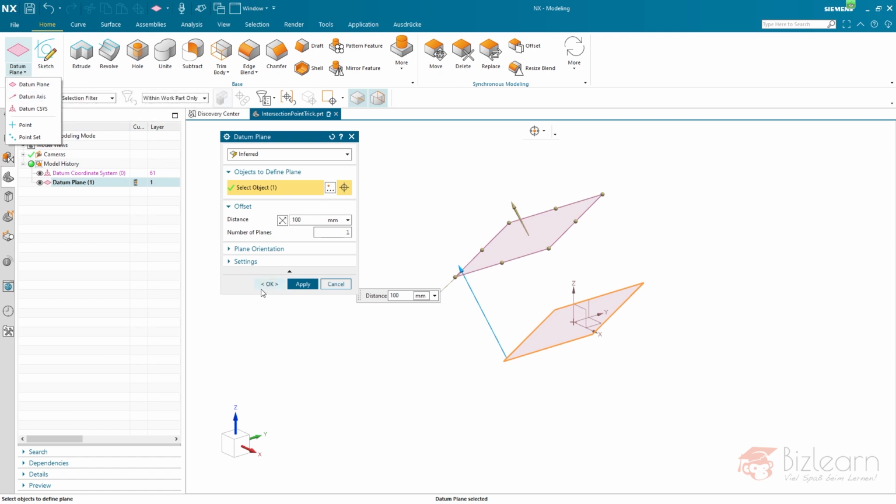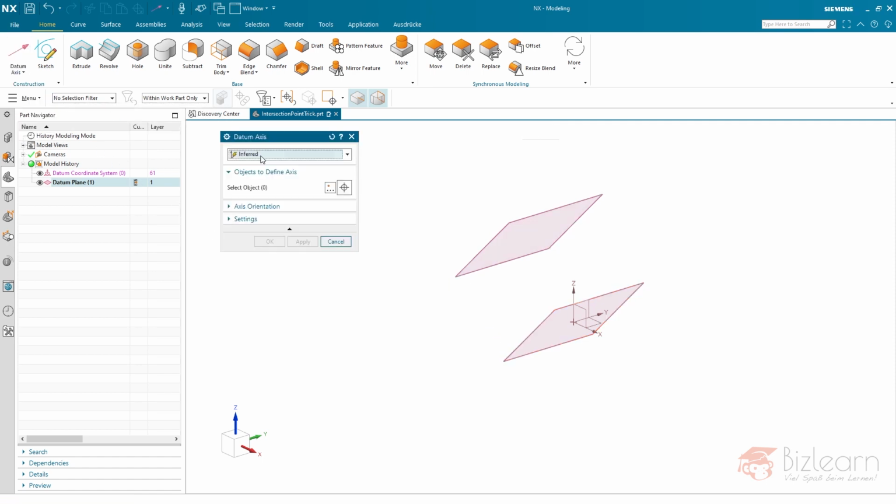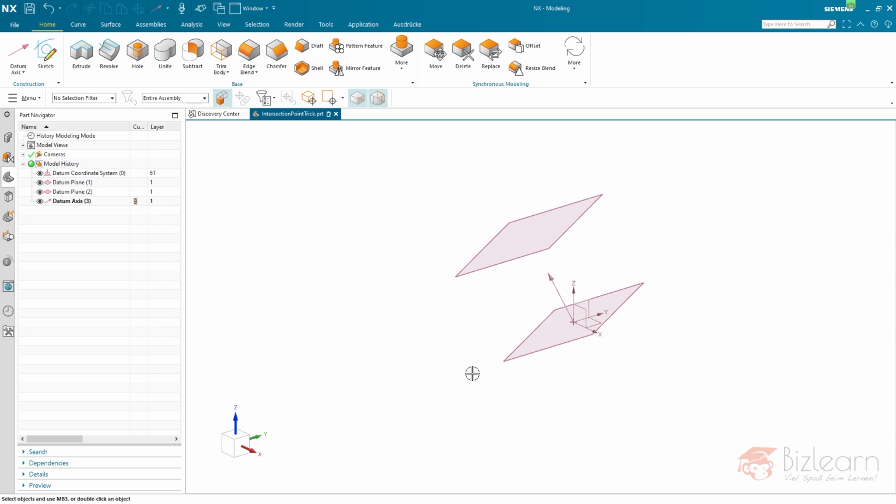If OK is written between brackets, then just start the next command and the last recently used command will be confirmed automatically. I will use this plane and this point in order to create my datum axis. In standard constructions, there is no use case for intersection points. Usually there are many other opportunities.